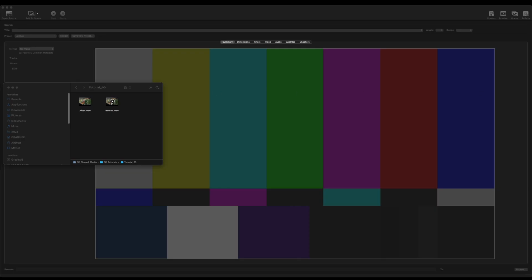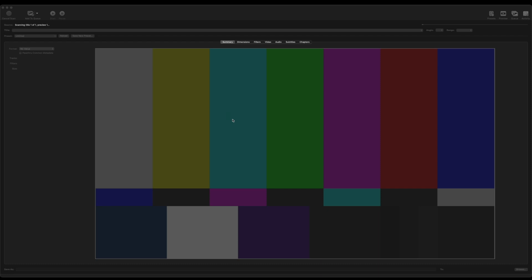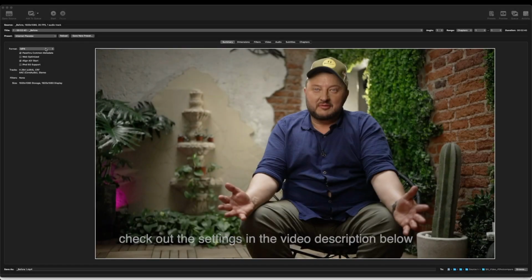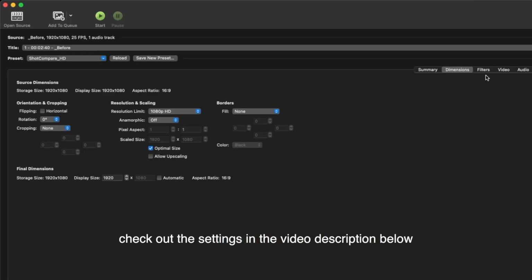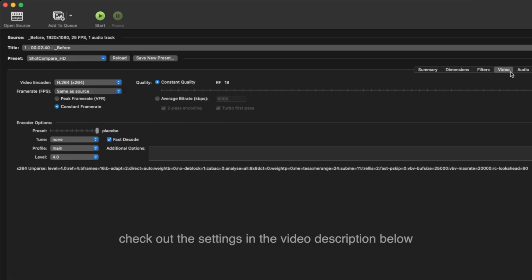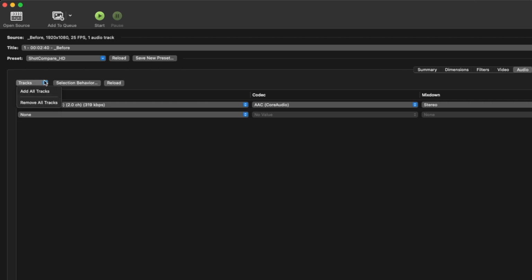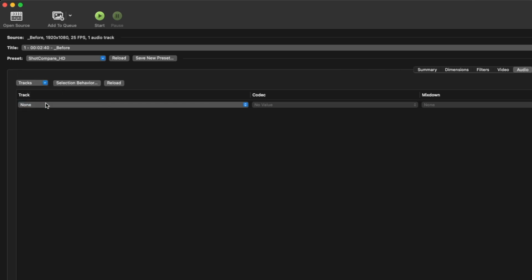In my case, I go the longer route and export my exported sequence using HandBrake. I simply drag and drop my before video to import it to the software. Make sure to use the correct settings to remain the quality. Because I only need a visual comparison, I deselect audio here.